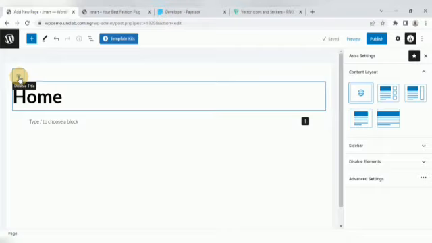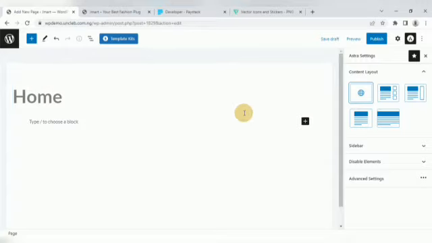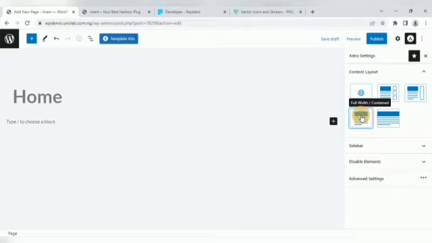So now this place here, you need to disable the title. The reason for that is just to ensure that this doesn't show on the page that you have just created. So you need to disable it, and of course come to your content layout and select full width content. Okay, all right, so now that is done, then we start building.